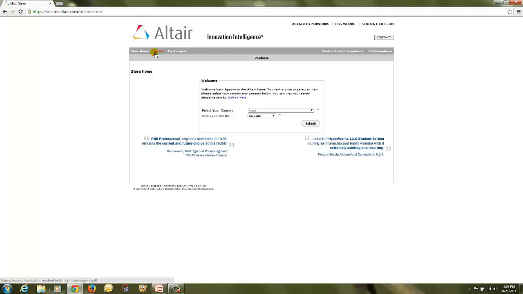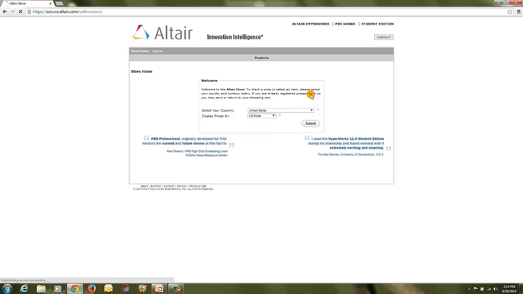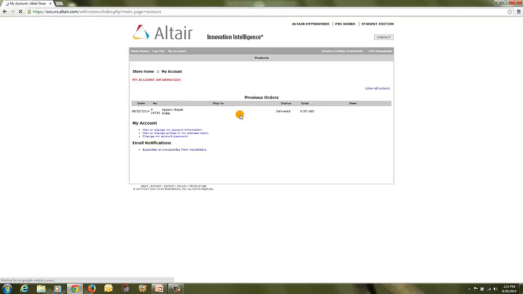Now I'll just log out to show you again how you can log in. So just click on login. Enter the login name which we created in the last step, that is Apoorv Inspire, and enter the password. Press enter or click on login. So this is your account information. In this you can see my date of the license, my order number, the name, and delivery, you can see the status is delivered.